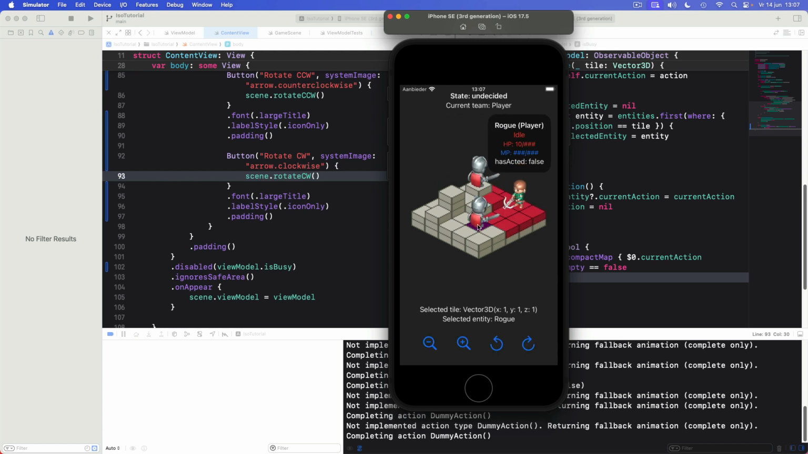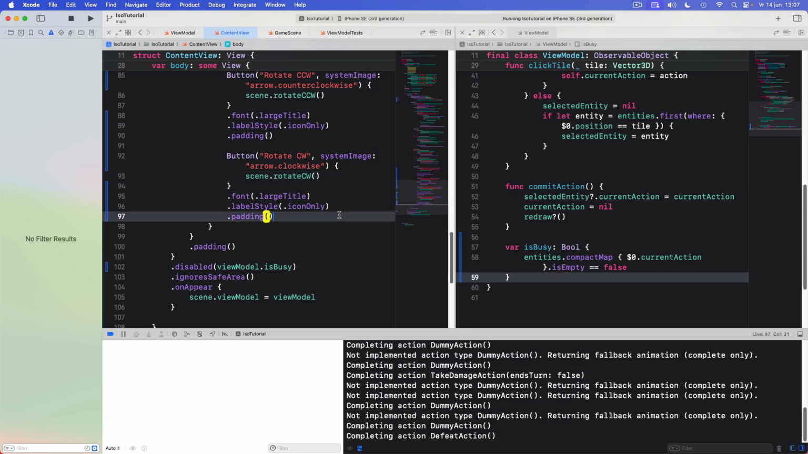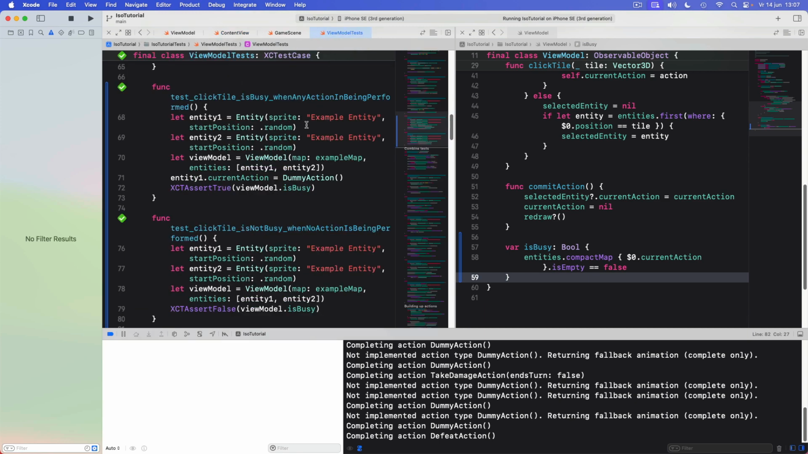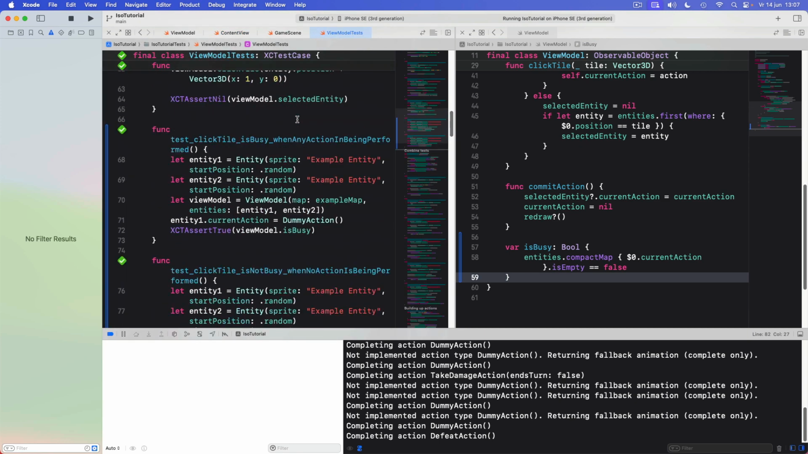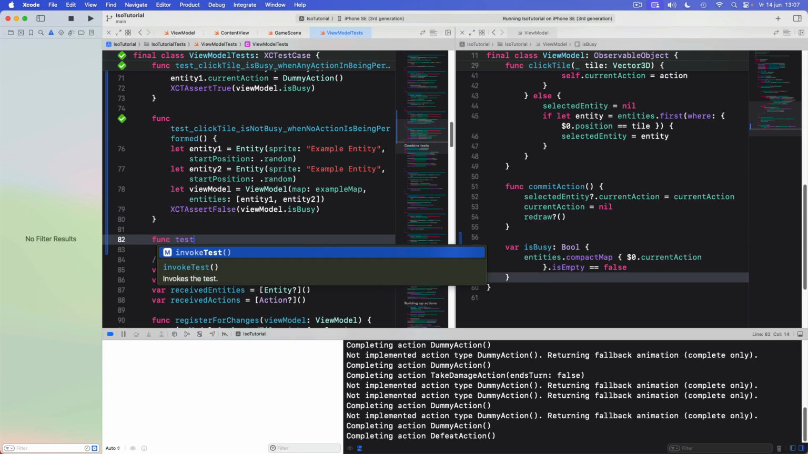And I think one final blow. We can still click the knight. It's still sort of visible here. What I think we need is our view model to ignore defeated enemies. So let's create a test for that.